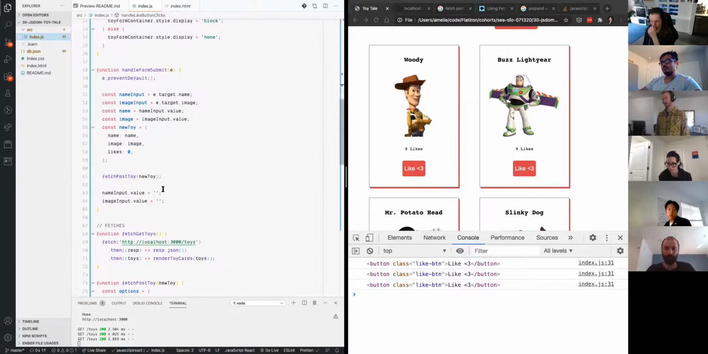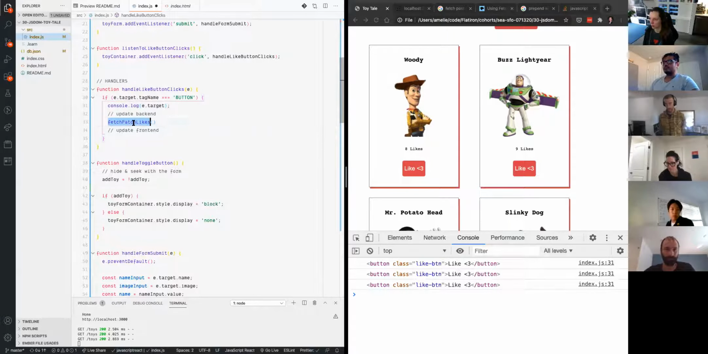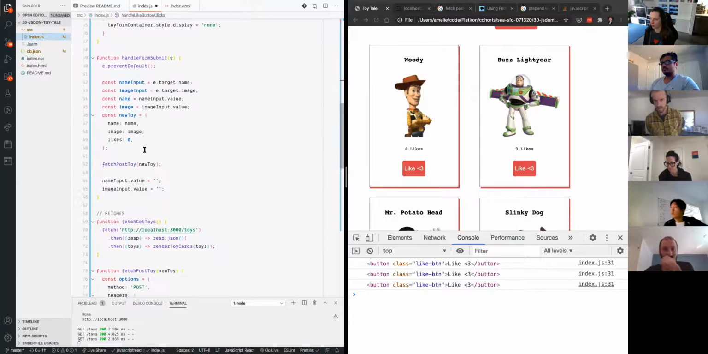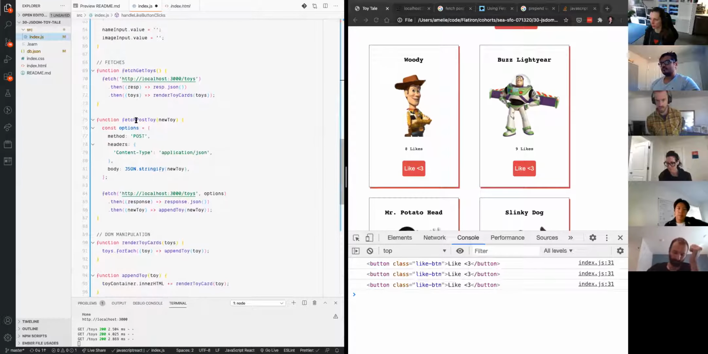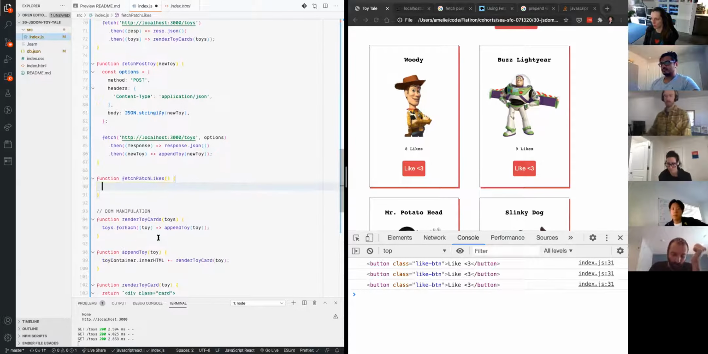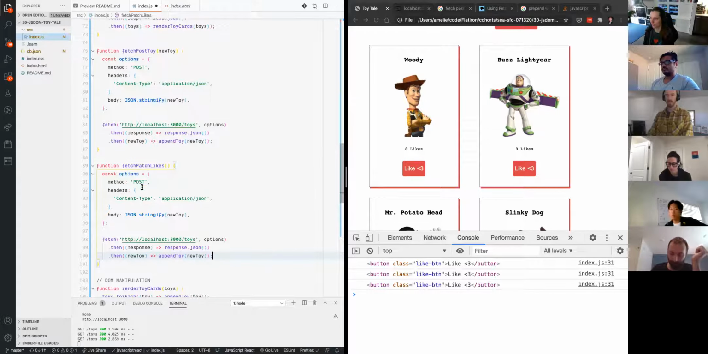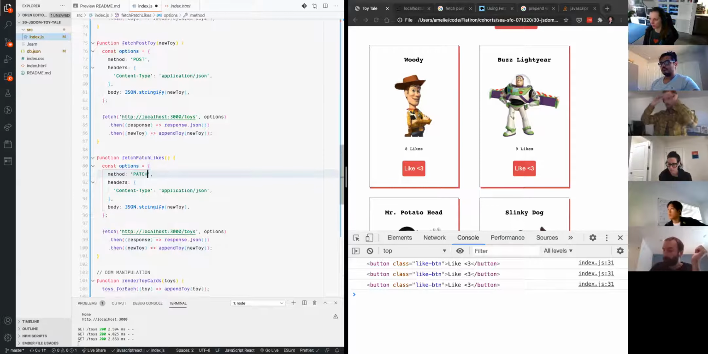So let's create a fetch. We'll call this fetch patch likes, right? This is going to be a patch. Okay, and let's create this down here. Fetch patch likes, and let's start by writing our patch request. We can make our lives a little easier and copy what we did previously with our post, because this is going to be very similar. Instead of a post, it's going to be a patch though.